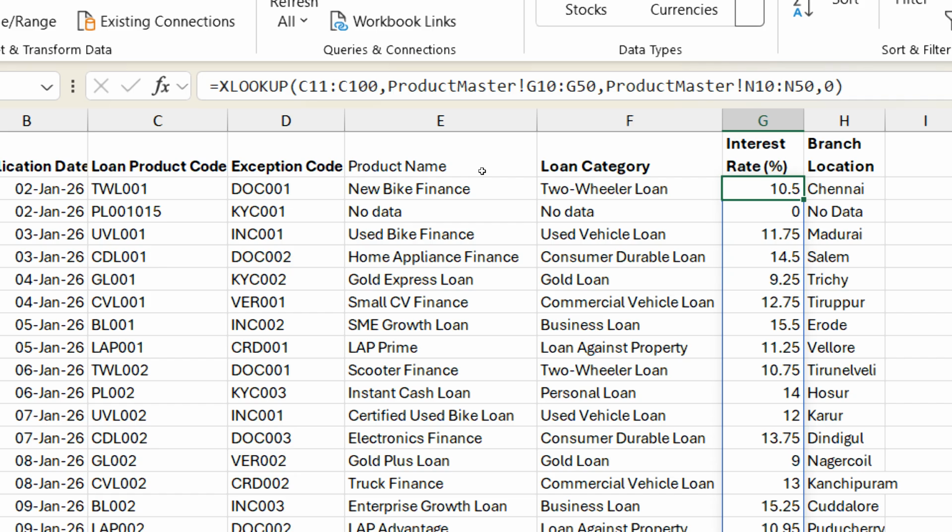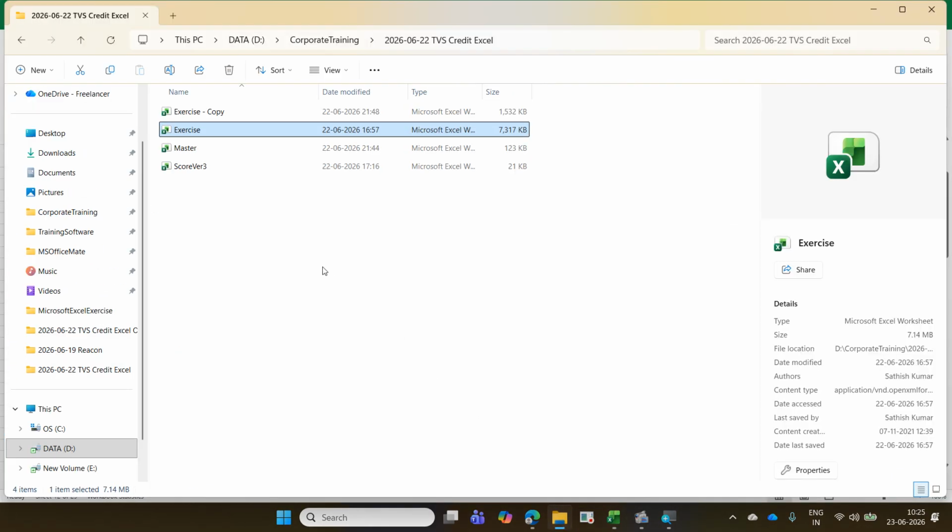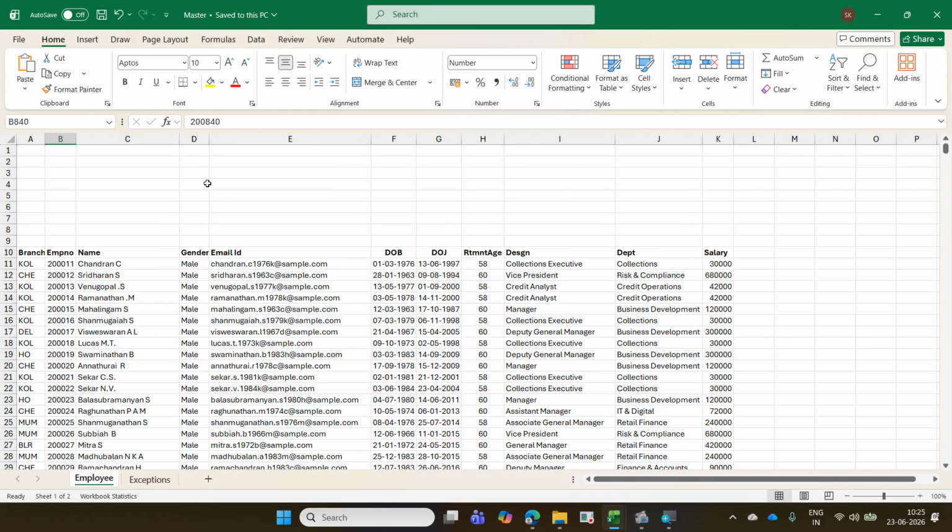Next challenge is the same sheet. You can see already application ID, application date, loan code and exception code. Now what we are going to do is, yesterday you opened a file that is master. So please open the same file called master. When I open that master file, yesterday we used this employee master, where we have the branch name. Based on this, you did some task yesterday.